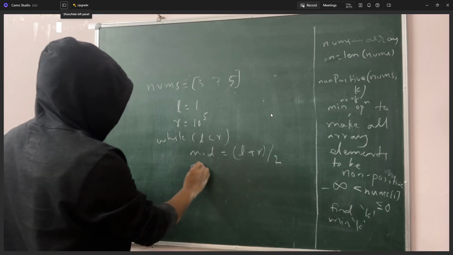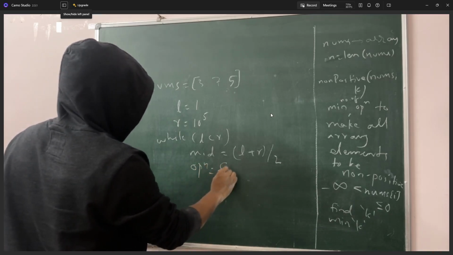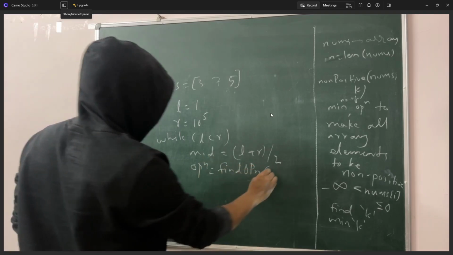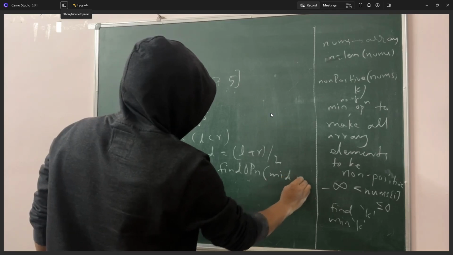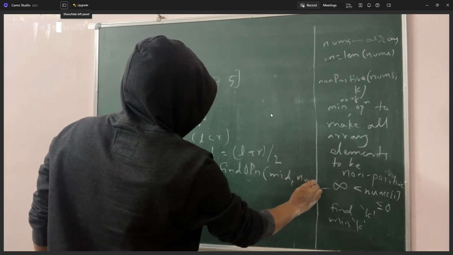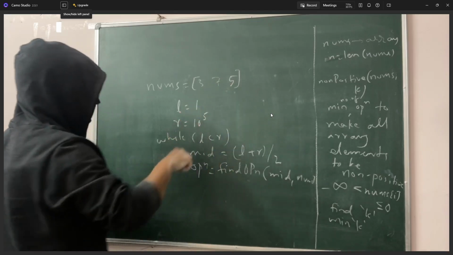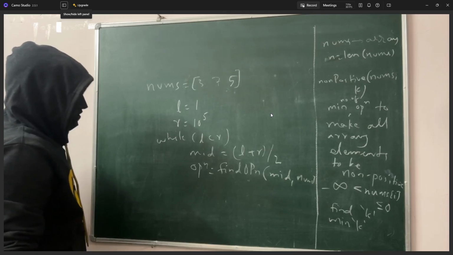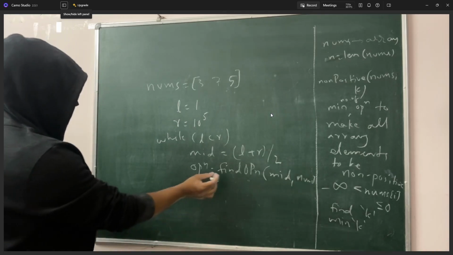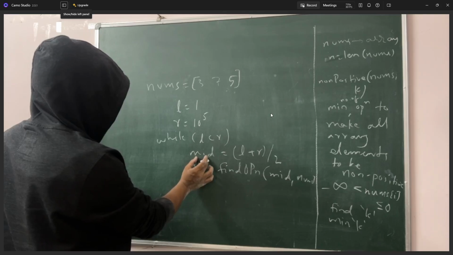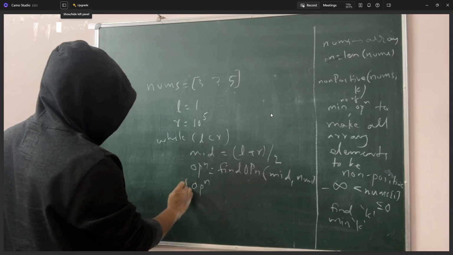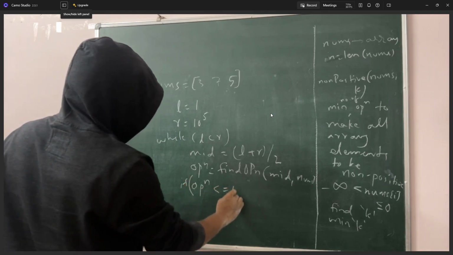Now you find the operations. We'll write one function, findOperations, wherein we'll pass this mid and we'll pass this nums. This function will give us how many operations are required in order to make all these elements non-positive using k equal to mid. Now we'll be checking if operations is less than or equal to mid star mid.